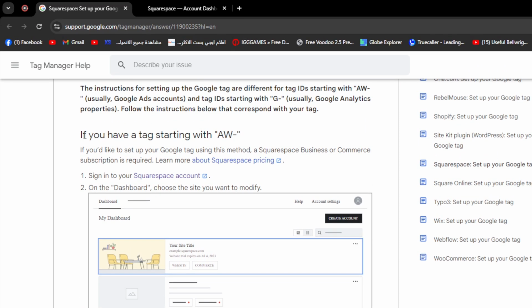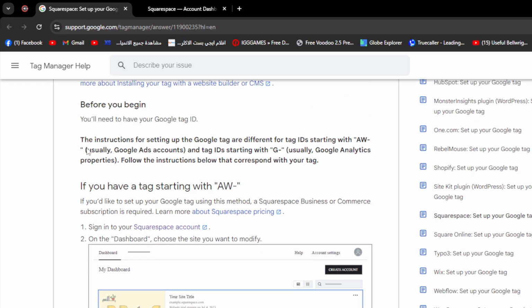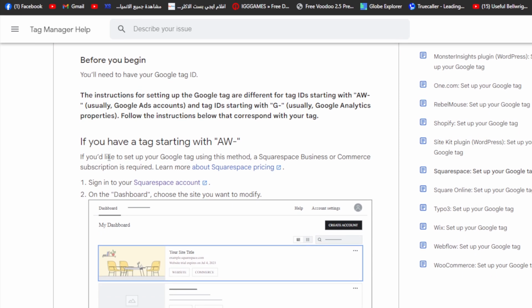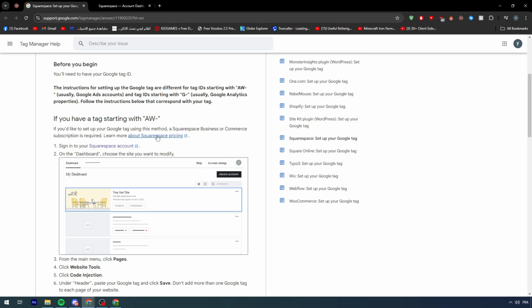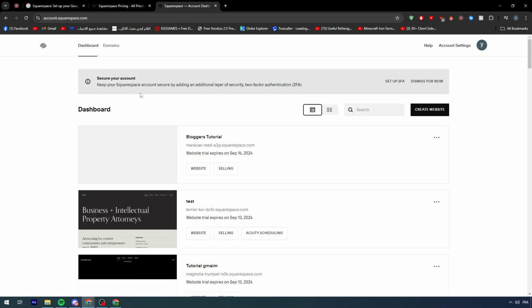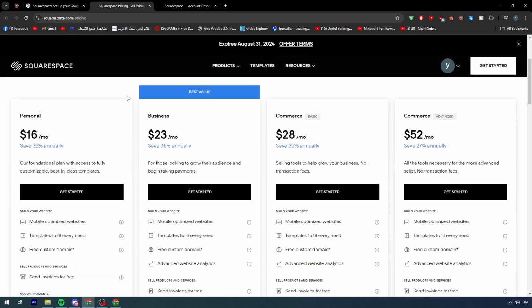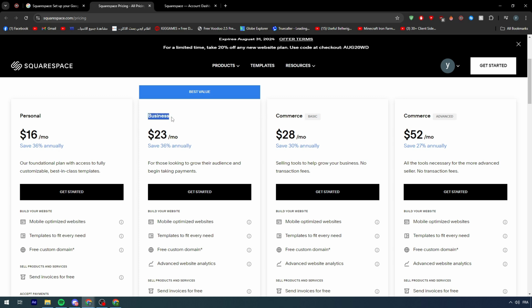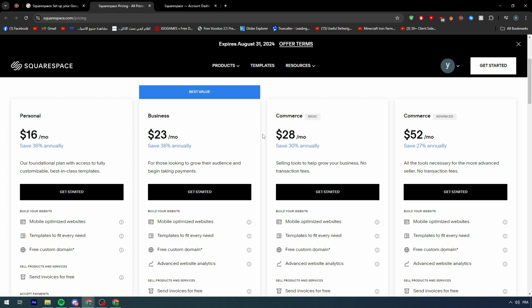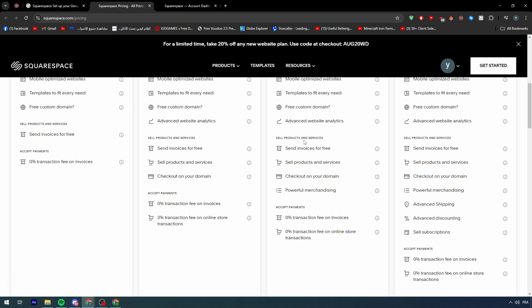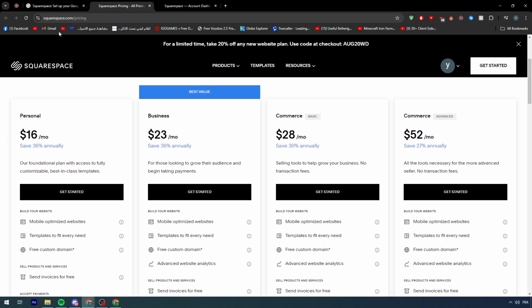Now, if you have a tag starting with AW, then you have to follow this. If you'd like to set up your Google tag using this method, a Squarespace business or commerce subscription is required. So here, you simply have to go to the dashboard, go to your account settings, and get to see the plans. Now, these are the plans that are required for it, either the business or the commerce, as you can see, and as they are mentioning right here. Now, this one is $23 and this one is $28 per month. So this is just as site information, so you can follow me with this video.